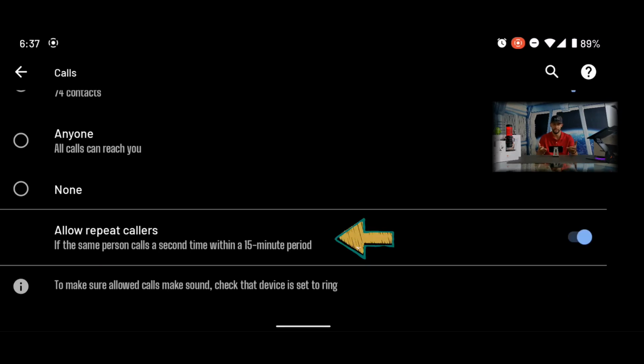And then if we scroll down a little bit more, we have allow repeat callers, and this could be an interesting one if someone's trying to reach you in an emergency situation. So this will allow a caller through who's called a second time within 15 minutes. Now the con to using this feature would be if you have a spam caller who's also trying to make it look like it's an emergency call and they call you a second time within 15 minutes, that may allow them through as well.